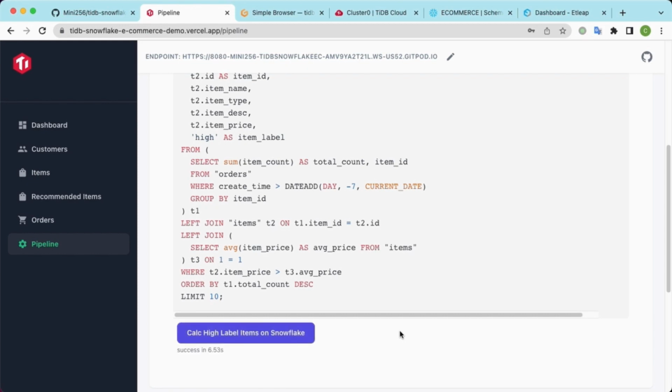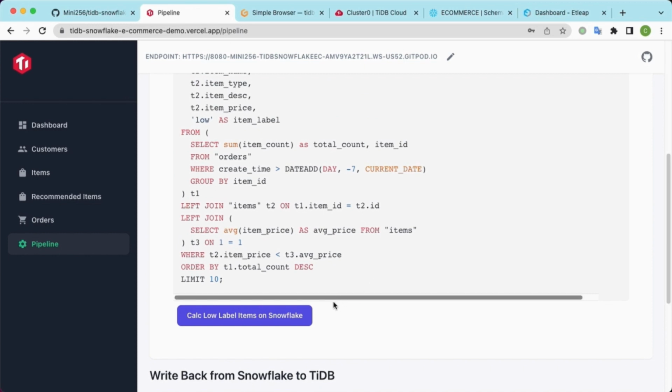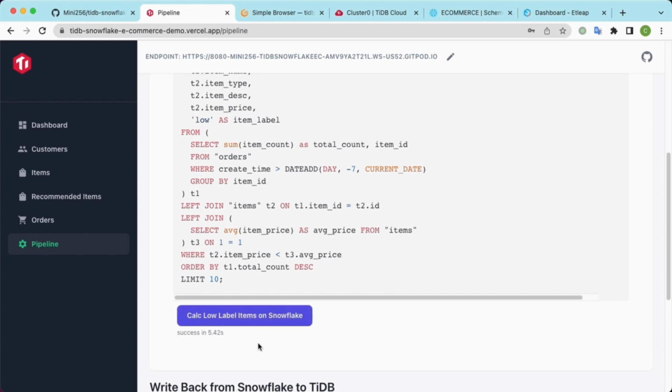These don't take so long that we can't just sit and wait for them. Okay, so that one's 6.5 seconds. And then we're going to run one more. All right, there we go, 5.42 seconds, success.